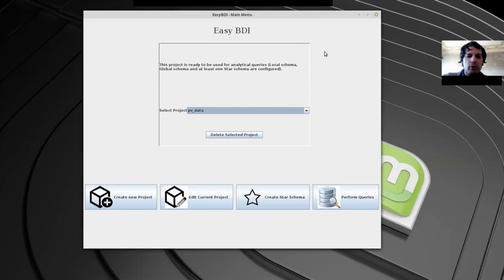In Easybddi, we use projects, and each project has one or more data sources, a single global schema, and several star schemas. After a project is created, users open it, choose a star schema, and submit queries. So I will show you a very brief walkthrough of a configuration process to create a new project. This configuration is done in a step-by-step wizard-like interface.